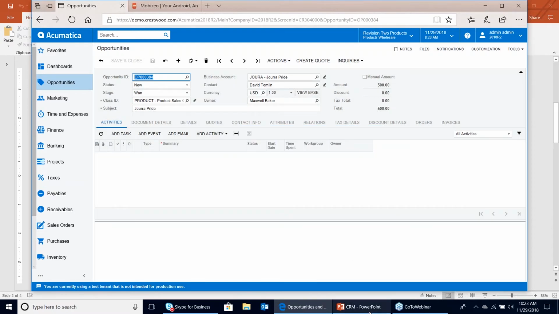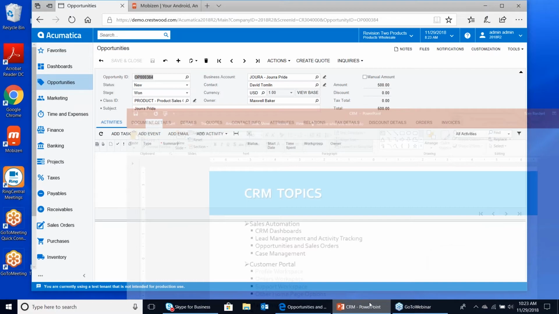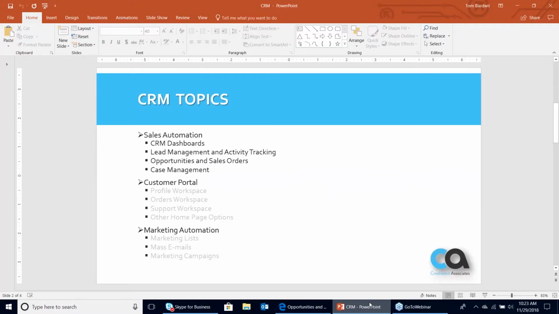So that's taking us from the lead that we've gotten. We looked at that list of leads from our dashboard, creating an opportunity, determining the likelihood of winning the sale, then creating the business account, converting that business account to a customer, and then ultimately creating a sales order that can then be used for processing that one sale.